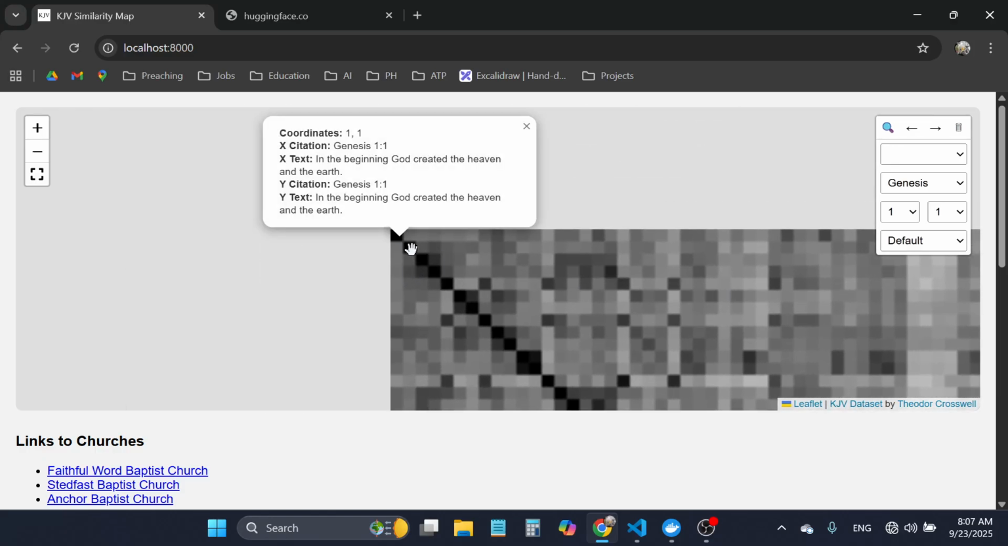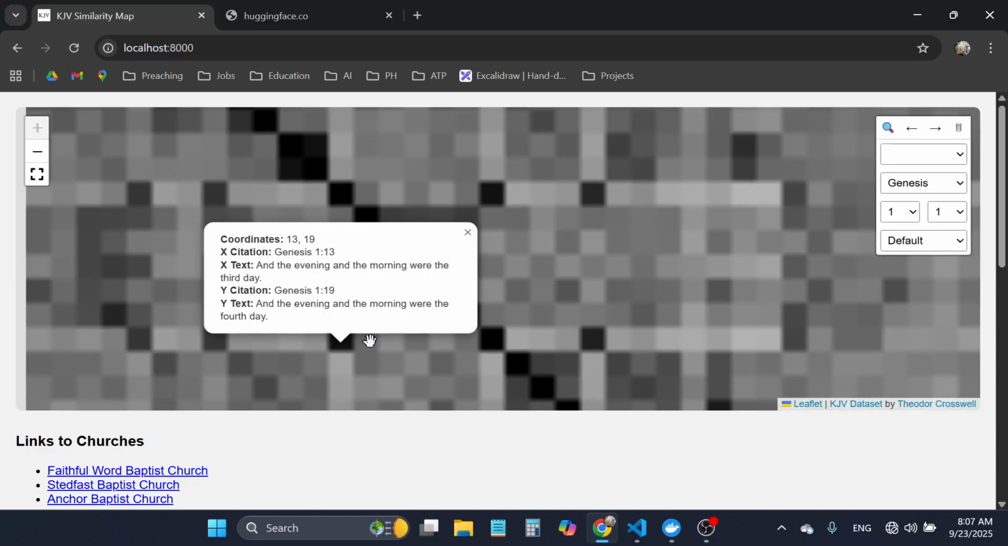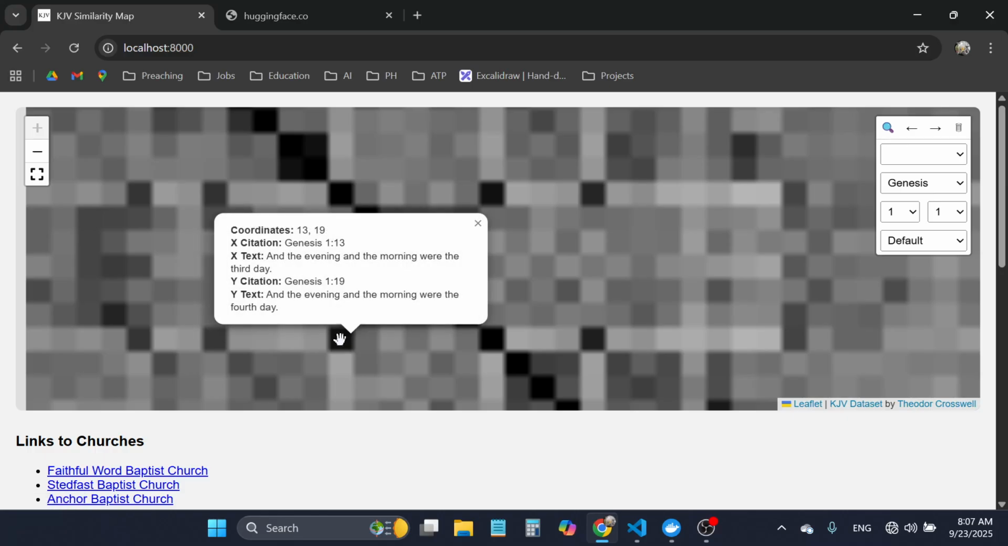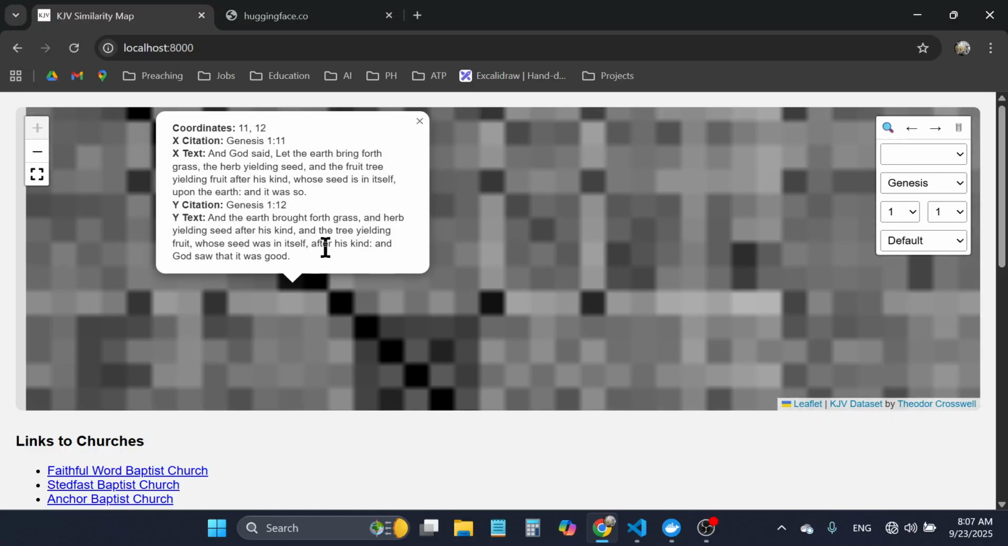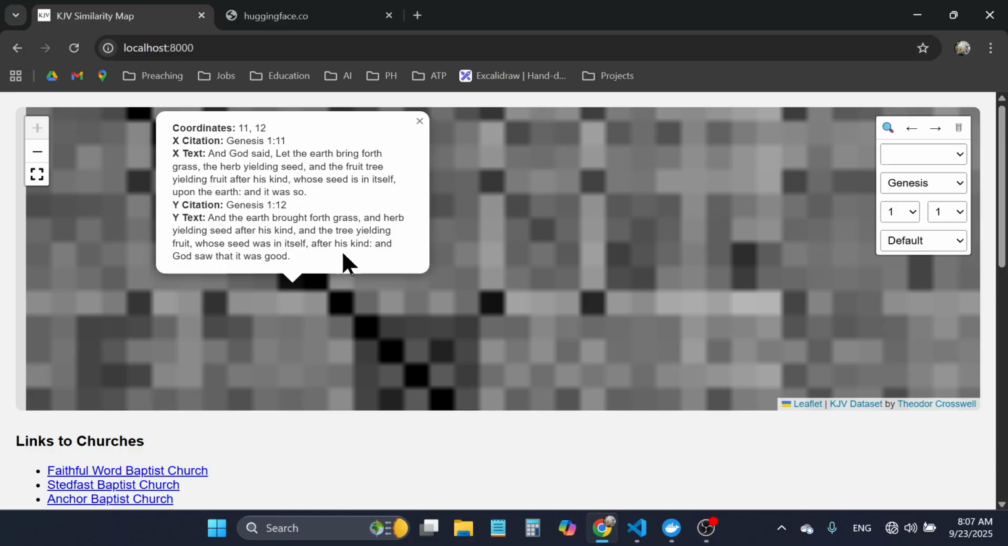And so the darkest ones are the most similar. Like here they're the same because they are the same verse. Here they're kind of dark because it says the evening and the morning were the third day and the fourth day, which is really, really similar. So that's why it's dark. Here it talks about the earth bringing forth seed and grass and fruit, but here it talks about bringing forth this tree and seed and stuff like that. So it's really similar.